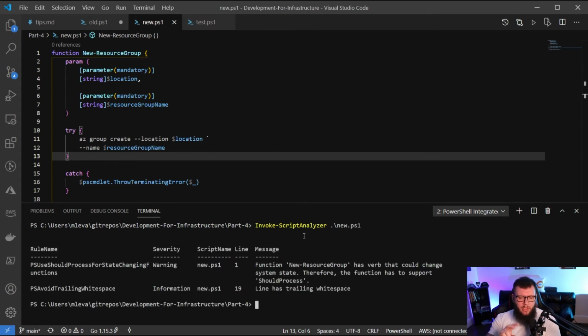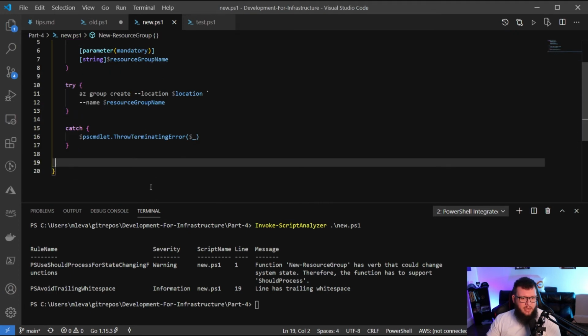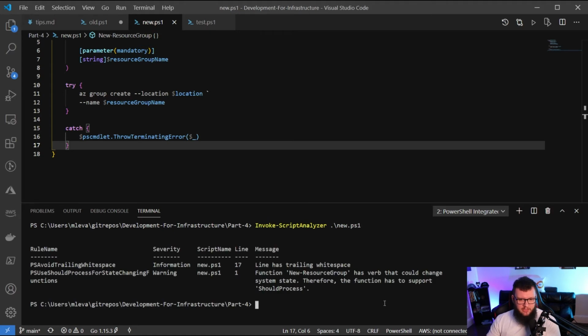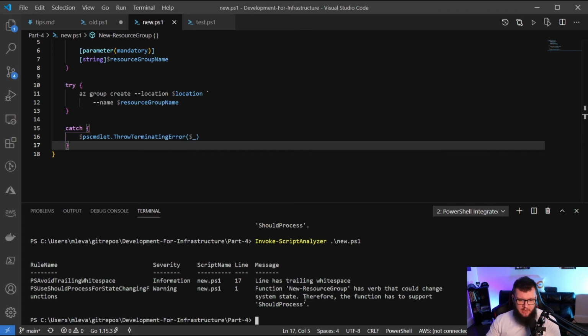Now, as we can see, we have two things here. One, line 19 has a trailing white space. So let's go ahead and take a look at that. Now you see here why it's saying that there's this white space here. So I'm just going to backspace here. I'm going to save that. I'm going to clear, and then I'm going to run the script analyzer again. Now, as we can see on line 17, we see the same thing. We have that trailing white space here. So we're going to go back. Depends on the keyboard, but I did Command Shift F, and that's going to format our code for us. And then I'm going to run this again.